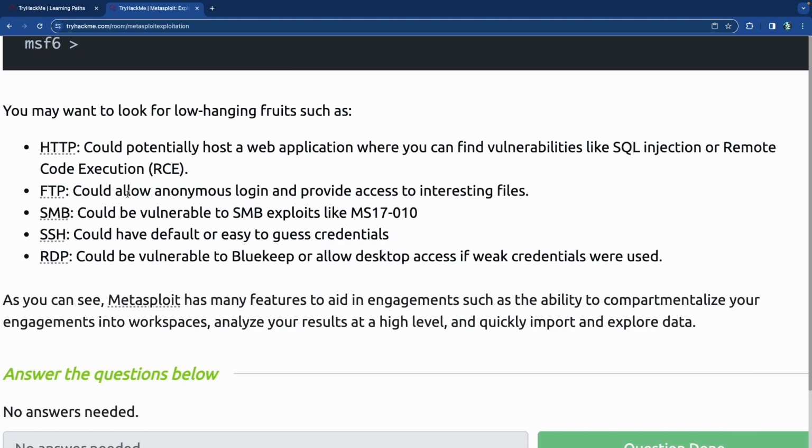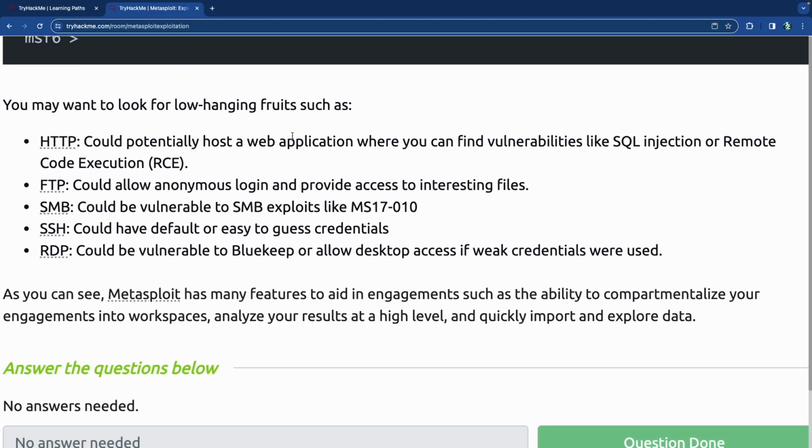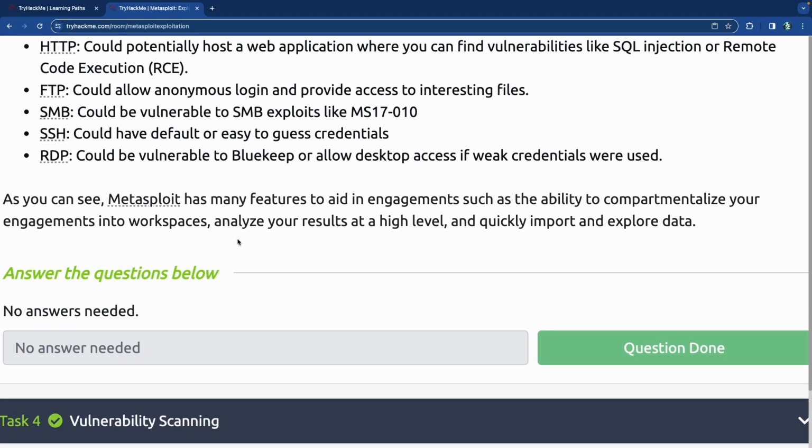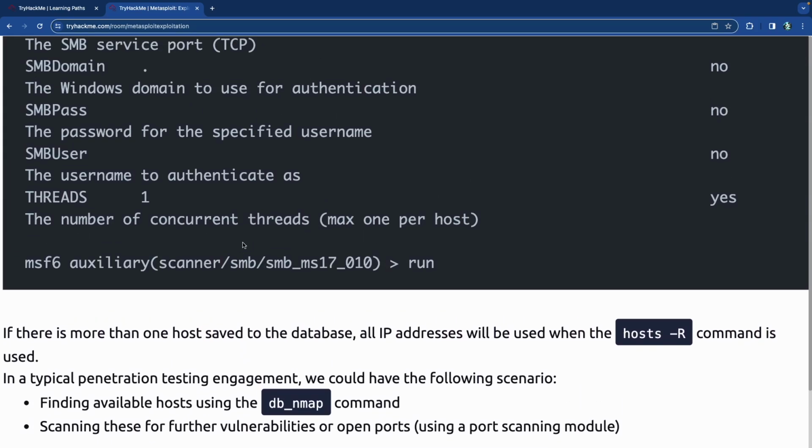We can look for low-hanging fruit using HTTP for a web application where you can find vulnerabilities like SQL injection or remote code execution, FTP for file transfer protocol, any anonymous login, and provide access to interesting files that might be useful. Server Message Block exploits like MS17-010, and the Secure Shell, anything that might be easy to get access to, and RDP for remote desktop to be able to get into a Windows machine or something like that. So all of these things are super useful.